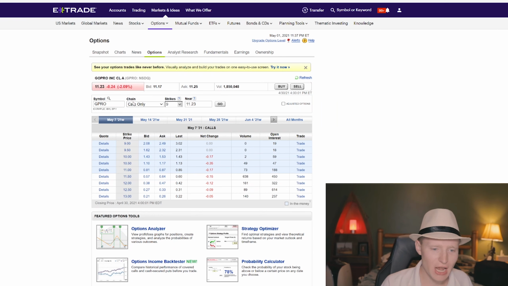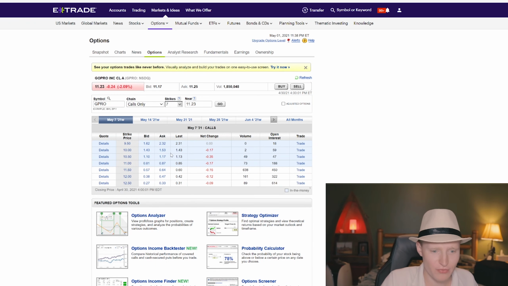Now, once our page has loaded, you want to come up here to where it says chain and change this to calls only and change the strikes to either 9 or 7. And then wait for it to refresh. And you can see we're greeted with this screen here. Now, I don't like trading them this soon. I usually like to go anywhere between a month and 6 months out.